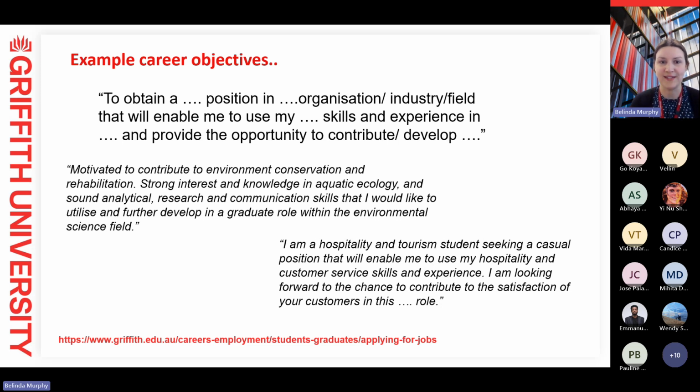And then you can go one step further, and like here, you can actually say, looking forward to the chance to contribute to the satisfaction of your customers in this role, whatever role it is that you're going for. So these are just some ideas of how you might want to frame a career objective, because often this is the part that's the hardest to get a bit of a grasp of.